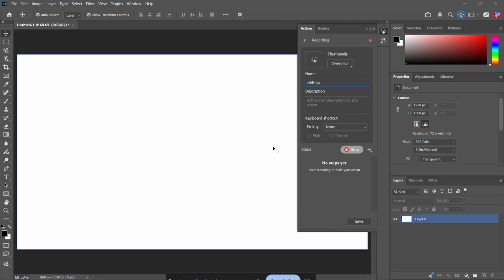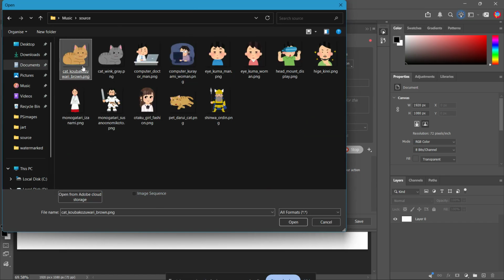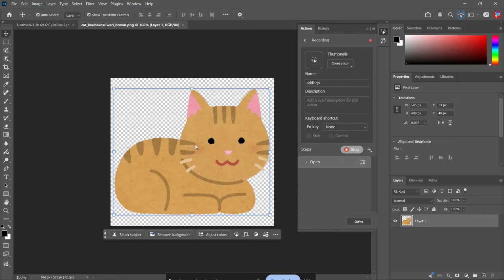carefully. Next, go to File, then click Open and choose one sample photo from your source folder. It doesn't matter which one you pick, as long as it's a normal image from the same batch. This sample file is just being used to teach Photoshop what to do.